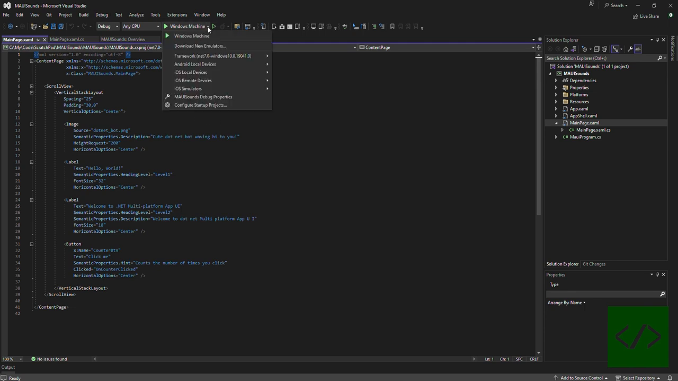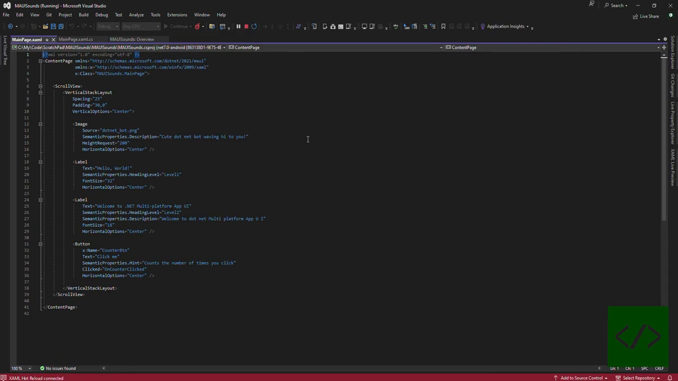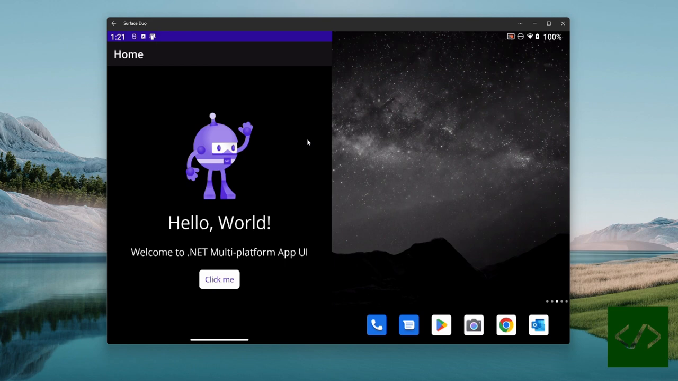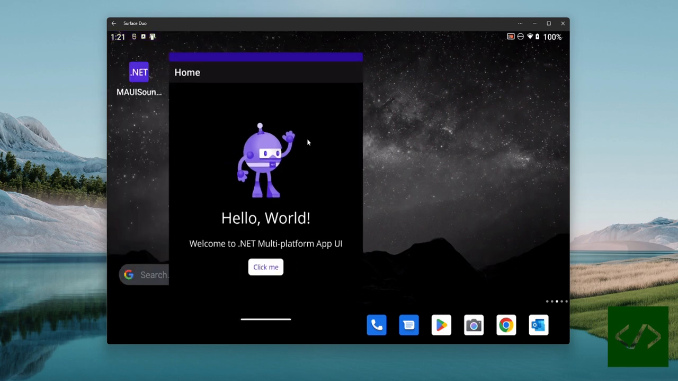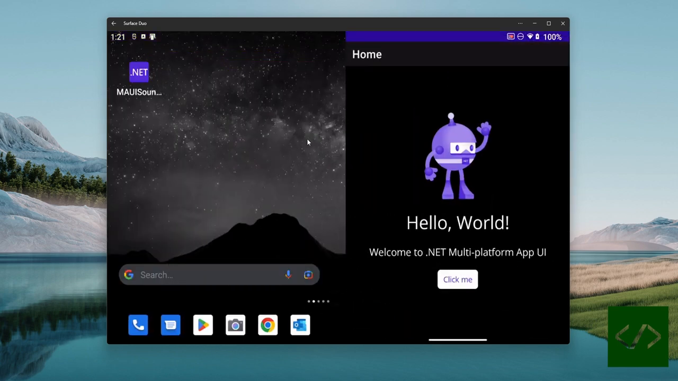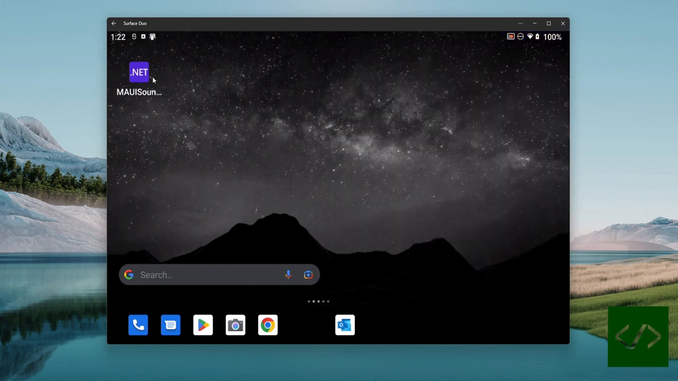And right off the bat, what I'm going to do is just run this application. So it's built and deployed. Let's go ahead and see what it looks like on the device. So here's our basic application. And if I swipe over and move this to another screen, you'll see that there is my MAUI sound application icon. And of course you couldn't see it, but there is also a splash screen associated with it.